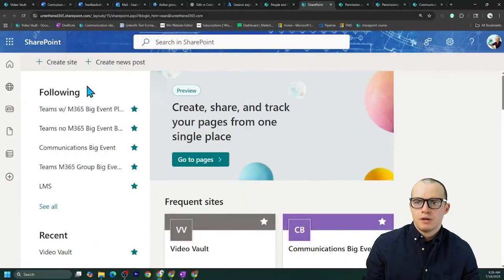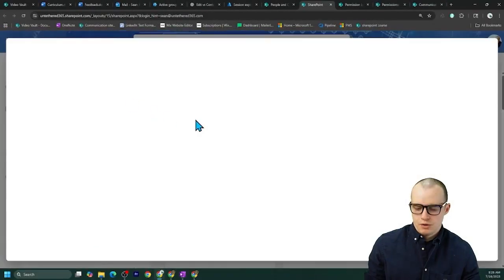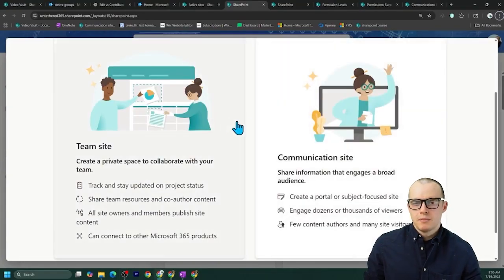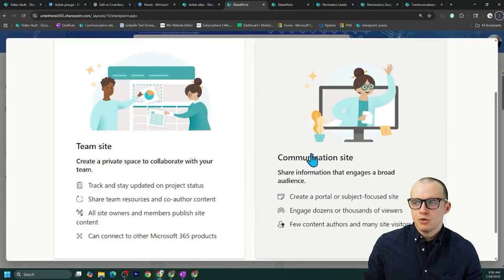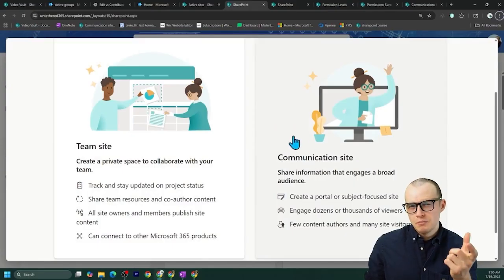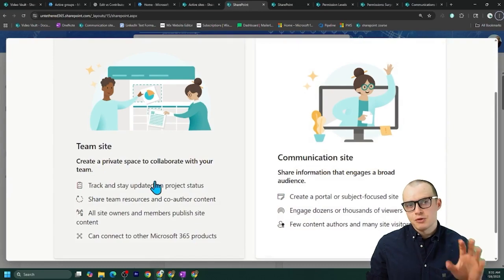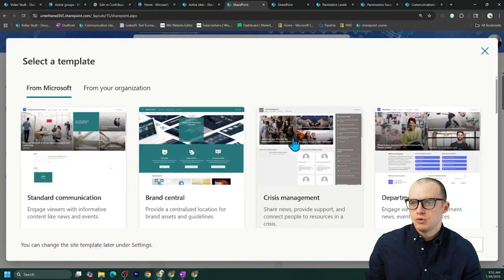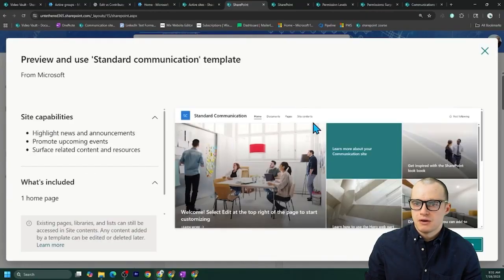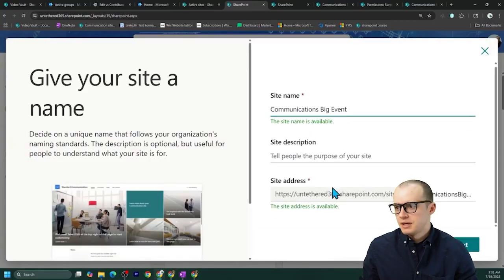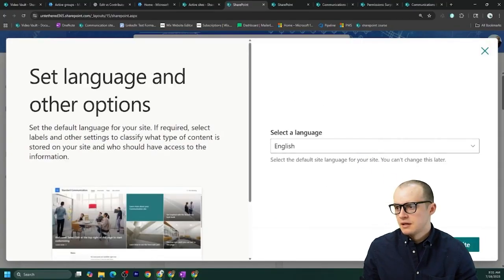Inside of SharePoint, if I come over here and create a new site, I have two options. The features between them are very similar. The communication site gives you slightly more UI abilities. For permissions, a team site gives you an M365 group. We'll come back to that. Let's keep it simple and choose a communication site. And I'm gonna pick the standard one, use this template. I'm gonna call mine Communications Big Event, click Next, and then create it.